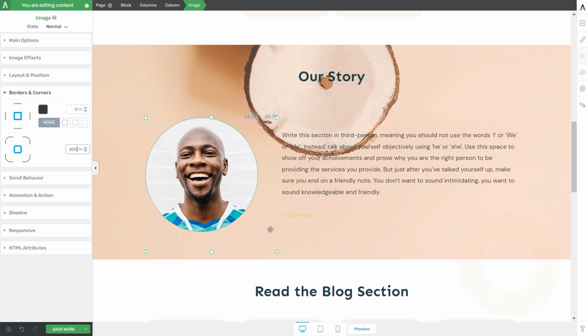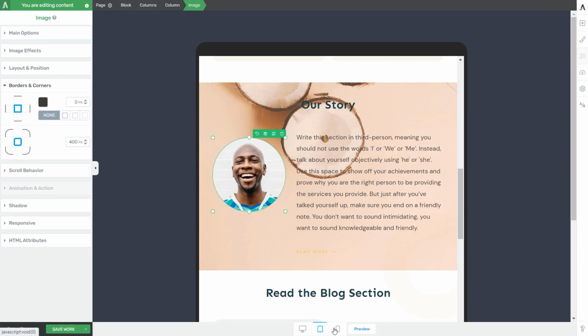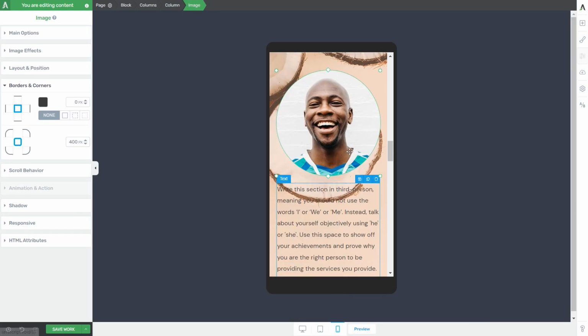As you do this, we always advise you that you go back to the other views for your page, so you also access the tablet and the mobile views, just so that you can make sure that the dimensions look right and make any adjustments if necessary. So these are the ways in which you can crop an image and make it round in Thrive Architect.